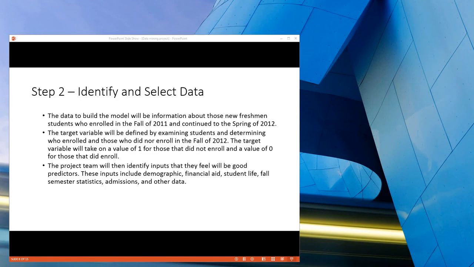So we'll start with looking at the data of students who enrolled in fall 2011 and also who continued in spring 2012. Okay, and the target variable will be defined by students who enrolled as well as who did not enroll in the following fall semester. Okay, so target will be either 0 or 1 for those who did not enroll and 0 for those who did enroll. So we create a target variable, and the project team will then identify inputs that are needed for the prediction. And so they may include things like demographic data, financial data, student life, and grades, and other information.